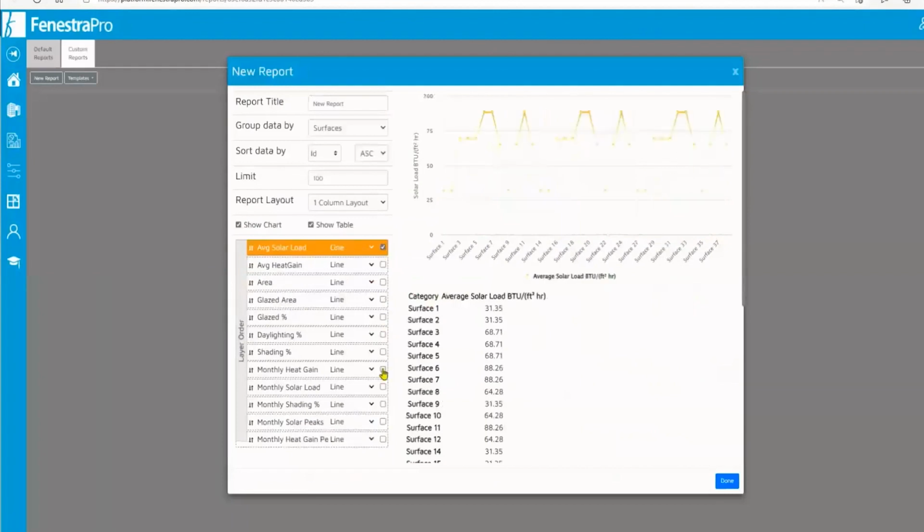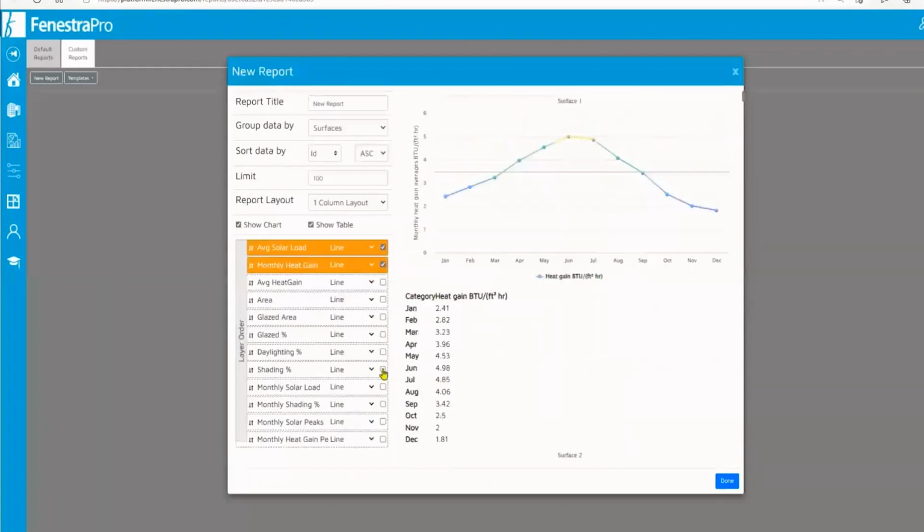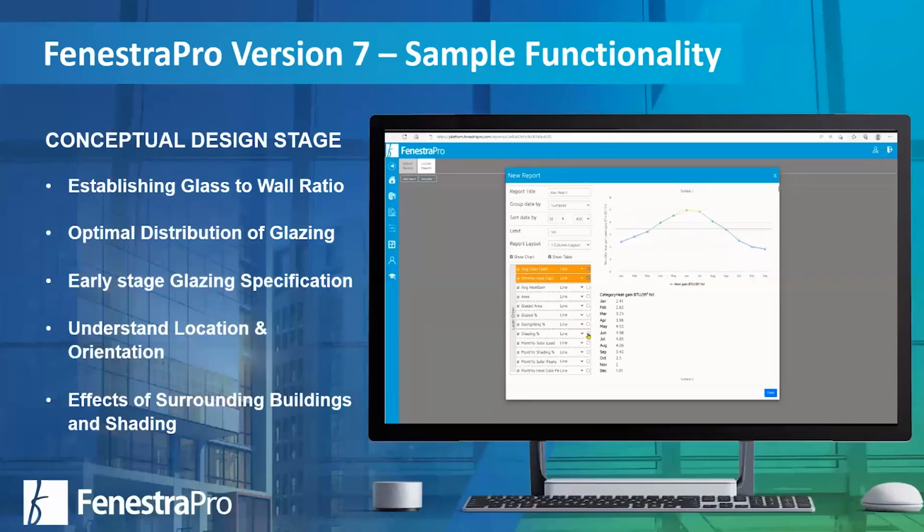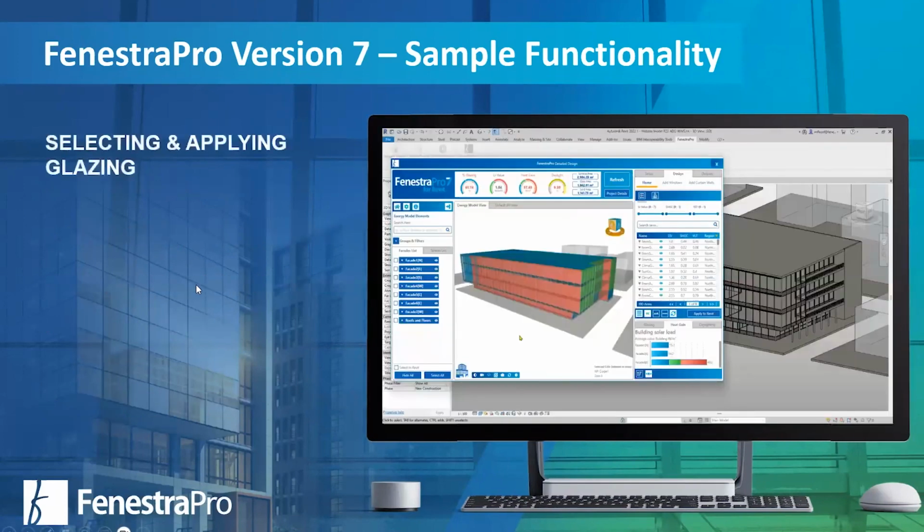The last piece of this video there you can see is where we can customize and create your own charts and graphs to support, I suppose, the demonstration of that optimization to clients or to the rest of the design team.